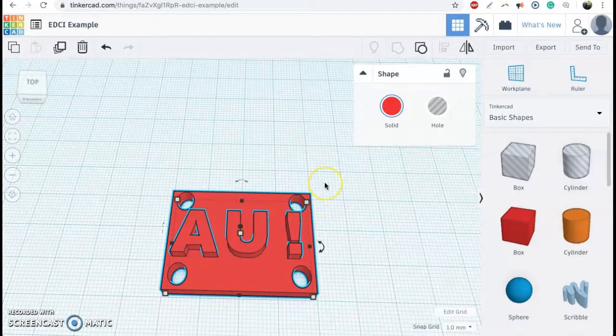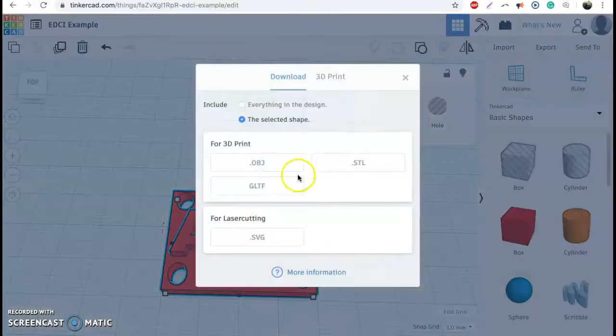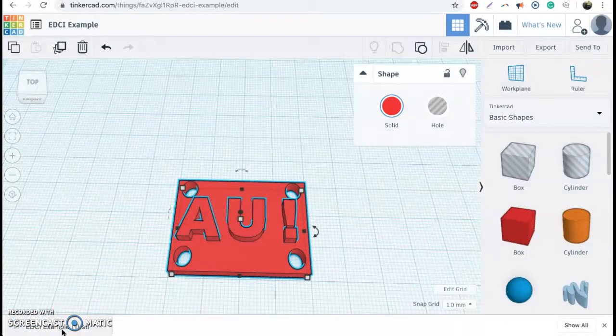After you do that, you are ready to export your document, your file. So we go up here to export. We want everything in the design. We're going to do a .stl for this project, so go ahead and select that option. It will download right to your computer, and here is the file that you will submit into Blackboard along with your script for your sales pitch, I should say, for your product.